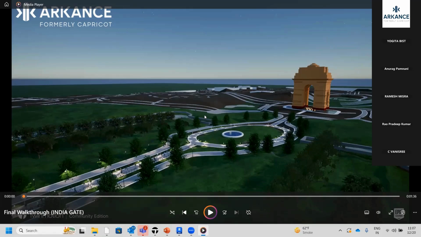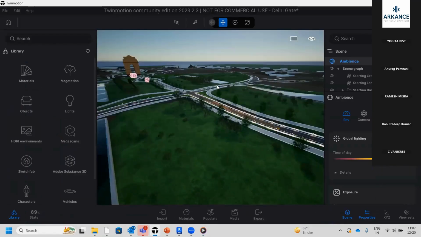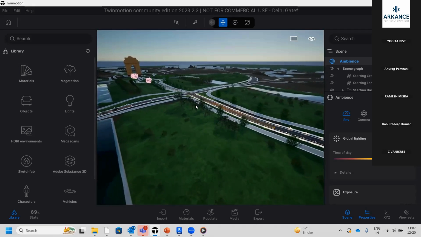So we'll resume our session now. I will just be taking you to the interface directly. If I just switch back to Twinmotion, this is the real way to the site. As I said, it's quite easy to use and it has minimum tool sets.